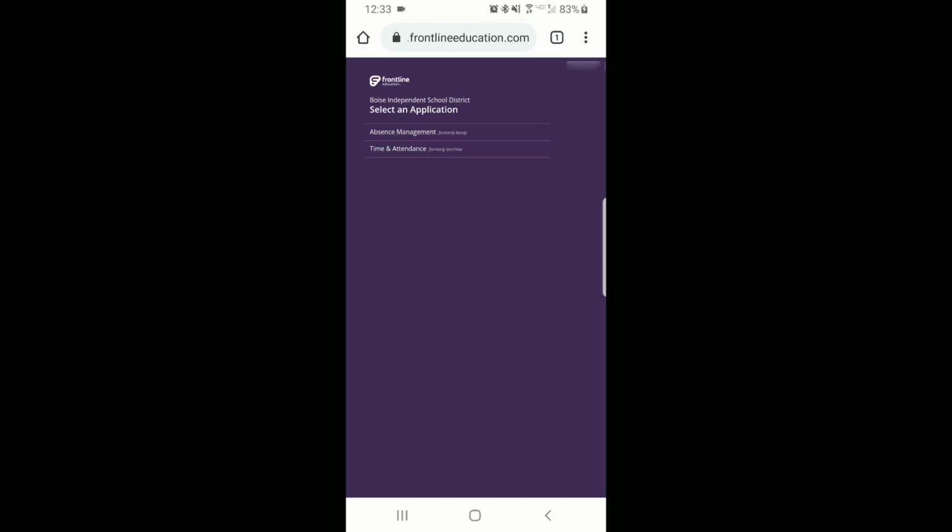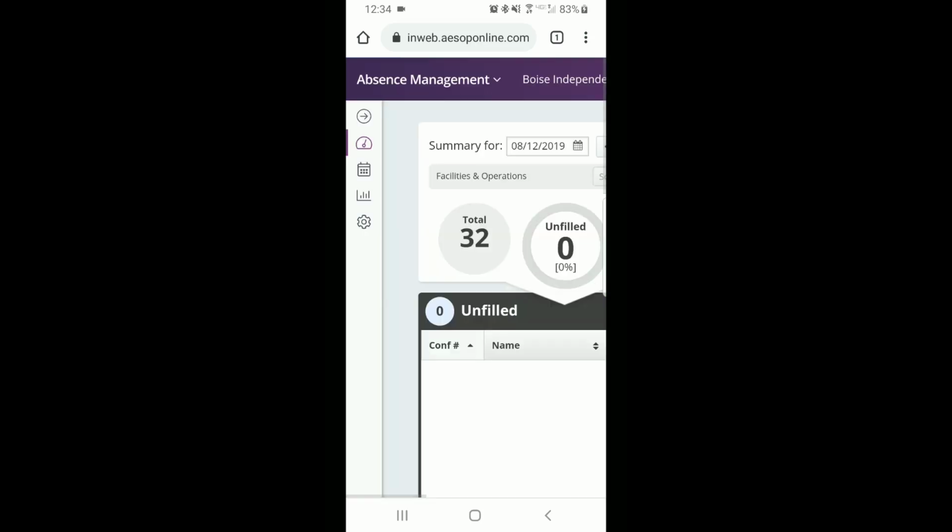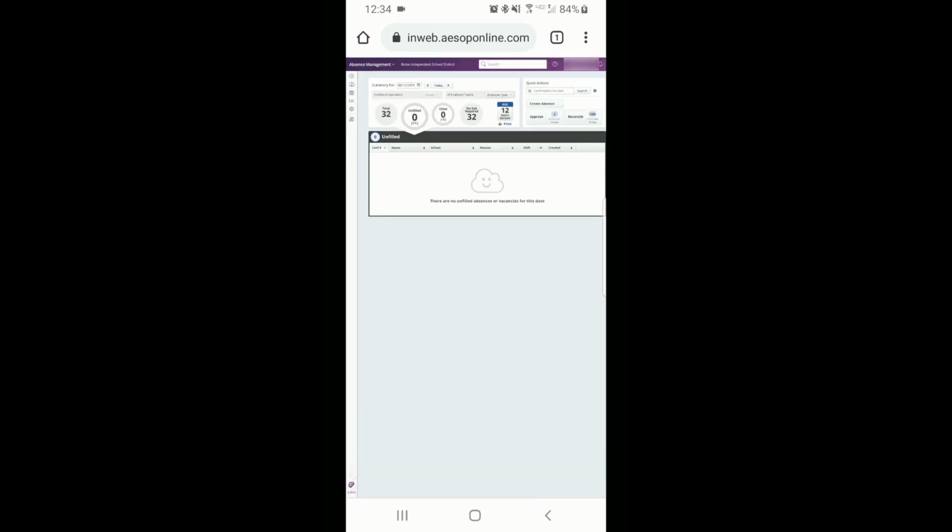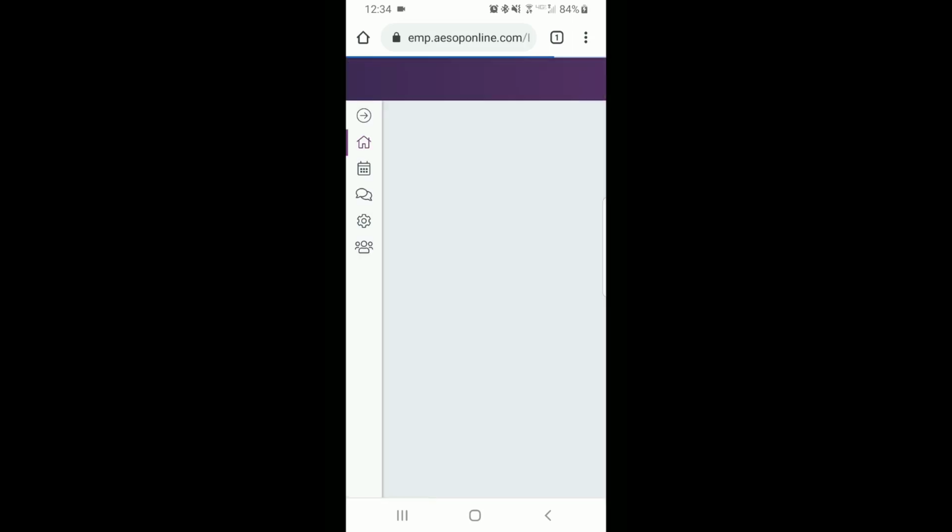Now you can choose either absence management or time and attendance. I am going to click on absence management to begin. Depending on your phone, you may need to use a pinching action on the touchscreen to resize things so that you can see the entire page. You'll notice that it looks very similar to how it did on my computer. Since I'm a supervisor and a campus user, I will need to click on my name in the top right corner of the screen and then click on the employee option to enter my absence. If you're not a supervisor, you do not need to do this step.